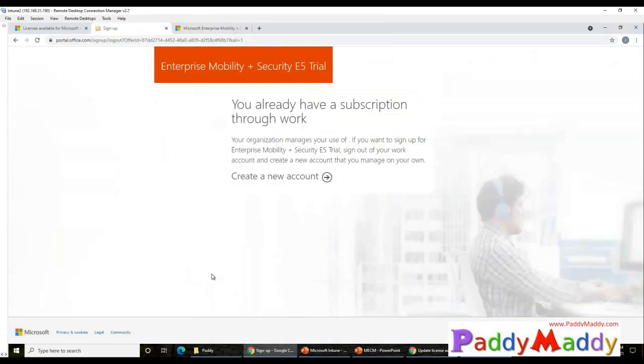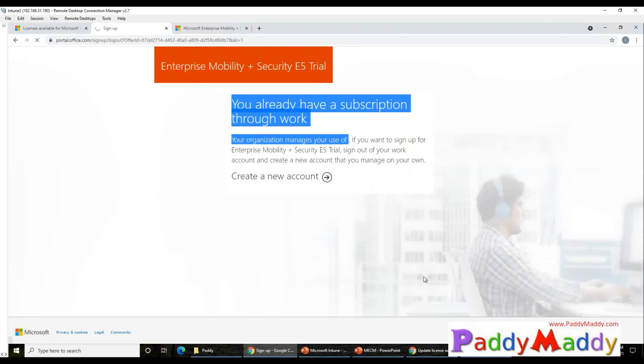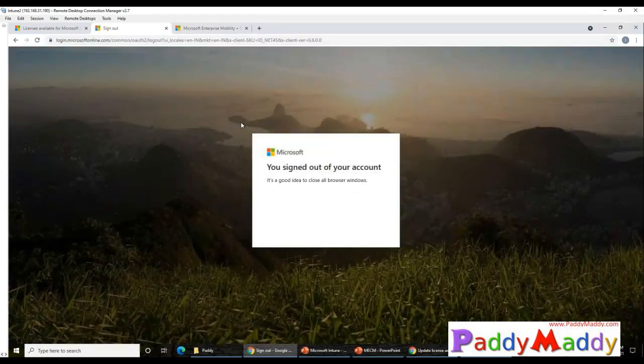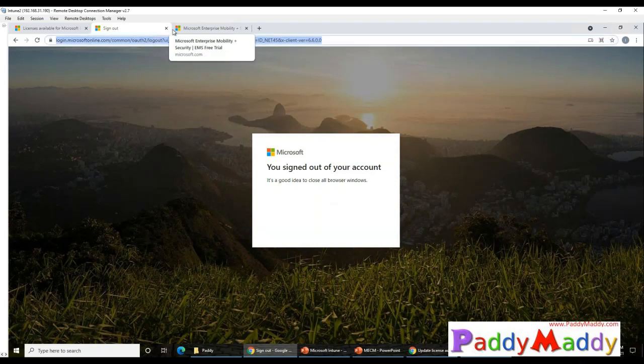To create a license, you need to have at least one email ID. That is just to prove who you are. I already have my email ID, which is my Gmail ID, so I'm going to use that Gmail ID in the upcoming steps. I'll click on create a new account. Okay, so I'm going to sign out of this.